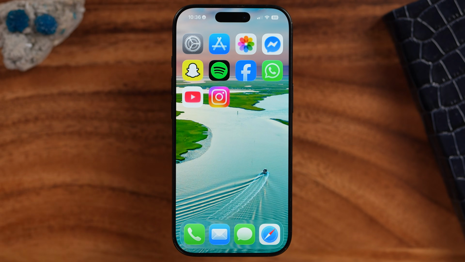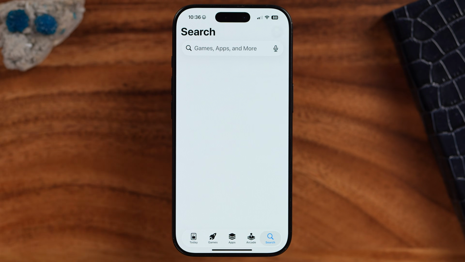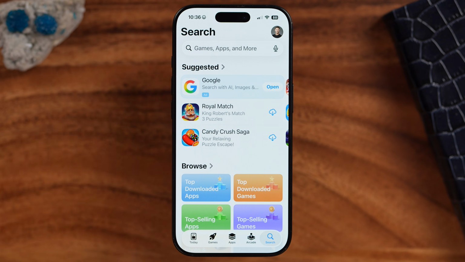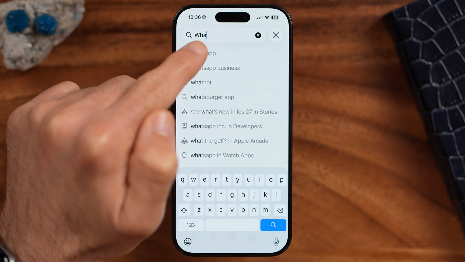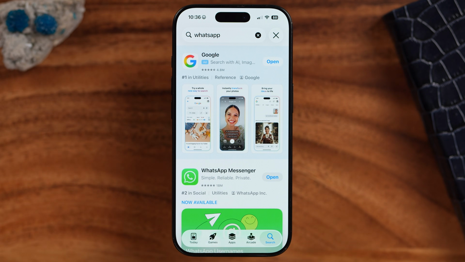Now, the first thing you're going to do is open up the App Store or Google Play Store, and we need to update WhatsApp because this is a fairly new feature. So just type in WhatsApp. And if it says update right next to it, just tap on update to get this feature.